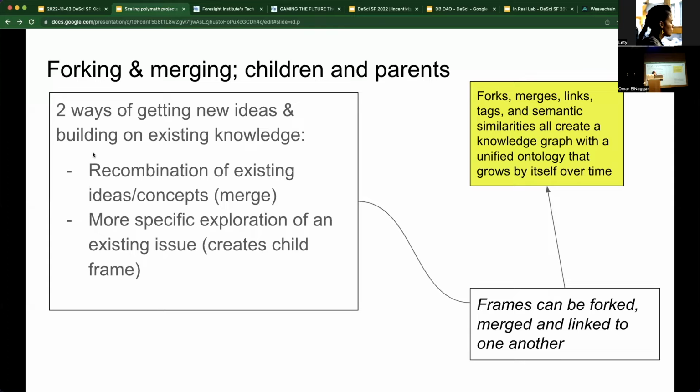So here's a concept that may be a little bit difficult to explain. Feel free to ask questions about this later. But basically, there's 2 ways I'm focused on of getting new ideas and building on existing knowledge. The first one is recombination of existing ideas, and the second one is a more specific exploration of an existing issue. So both of these things can be defined in the wiki document, and then approaches or new frames can be linked to those.